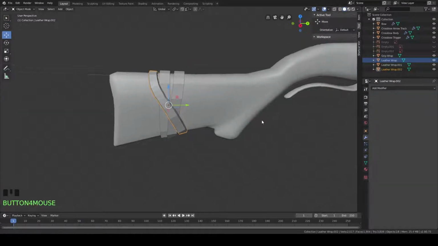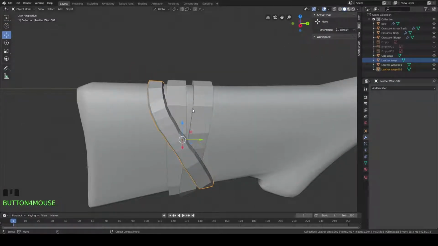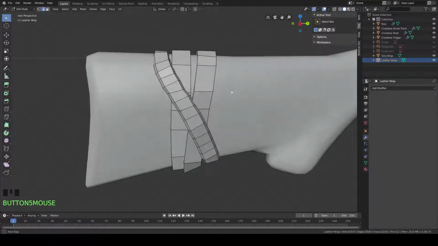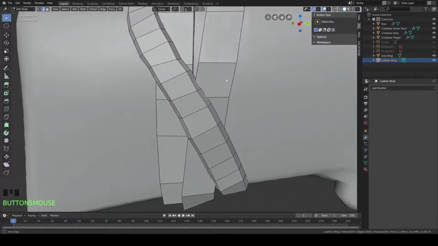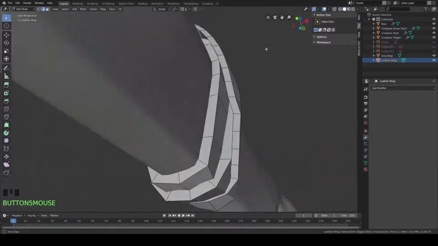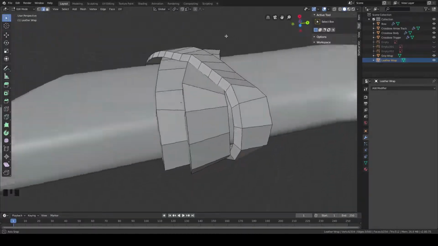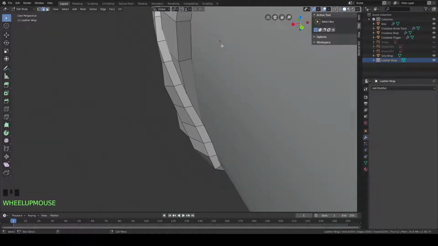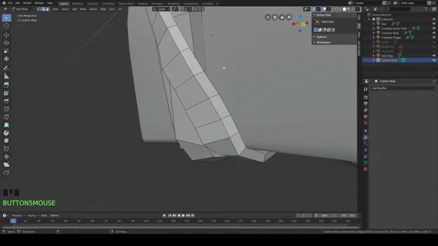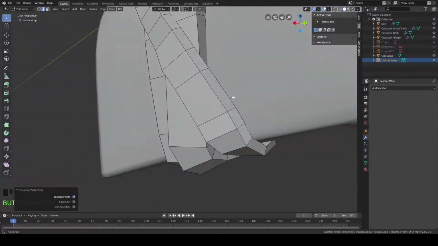Alright, let's go ahead and select all of our objects now. So select the bottom one, so leather wrap 02, leather wrap 01, and leather wrap, and we're going to join them. So Control J. Alright, and now you can see they're all one object. That looks pretty good. We may want to get rid of some of the geometry here. Or the lines, sorry. So maybe get rid of that one.